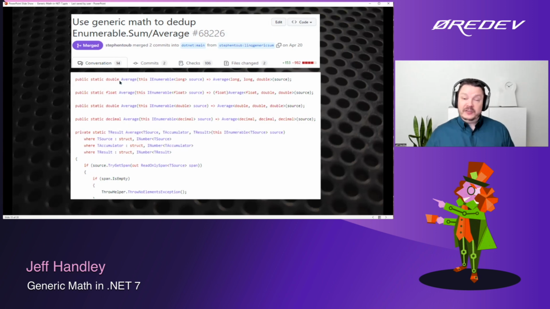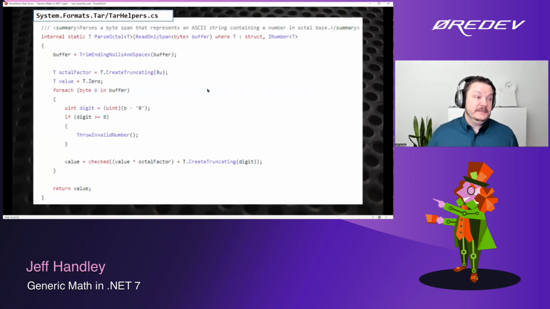We then kept the same public surface area, made the generic implementation private, and then we refactored the public surface area just to call into the private generic implementation. So you can see this reduced our code by, was it 830 lines of code we got to delete. The best code in the world is the code you get to delete.